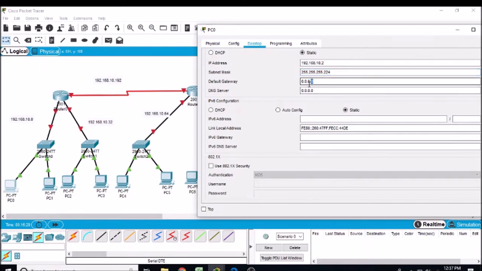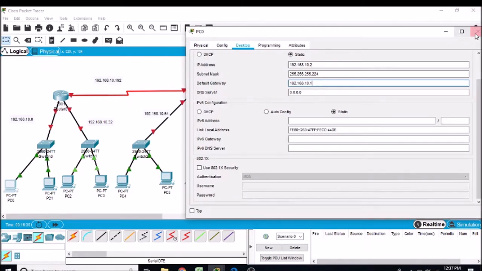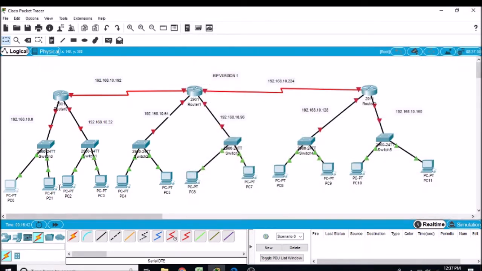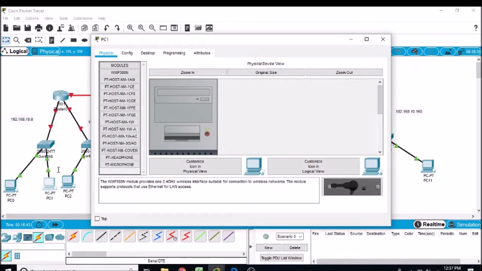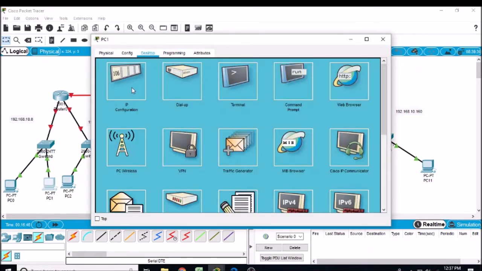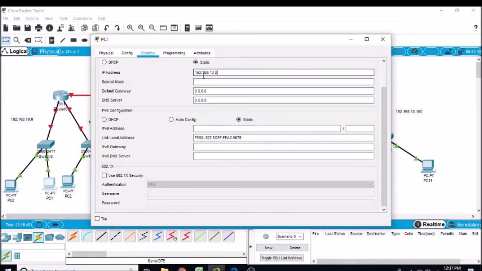And what will be the default gateway? Default gateway, I told that since .0 is the network address, gateway will be the next immediate address. So I am assigning it as .1. Okay, are you clear? Now close it. We can assign the IP address for PC1 also. Go to the desktop, and this one is going to be .3 and subnet mask will be 224. Gateway is .1. Have you understood? Okay.